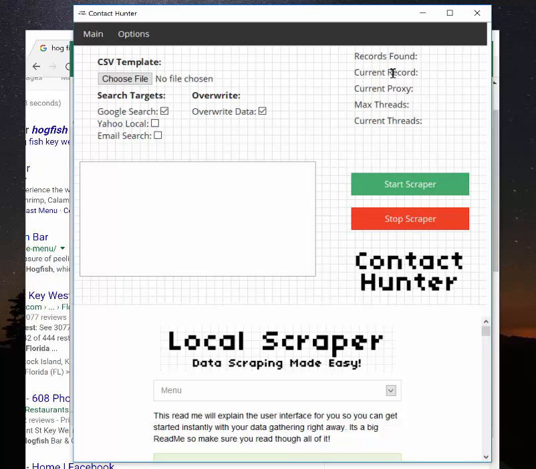Okay. Current proxy lists that. It lists your current proxy IP address. Max threads lists how many threads you want at most, and I will show you that in the options tab. And current threads are how many threads are being used.